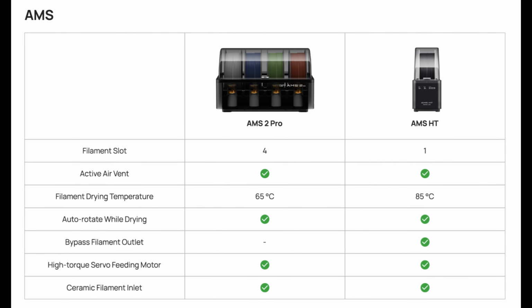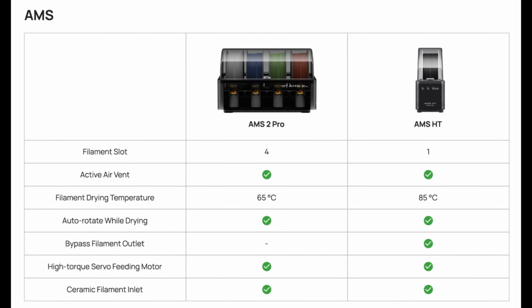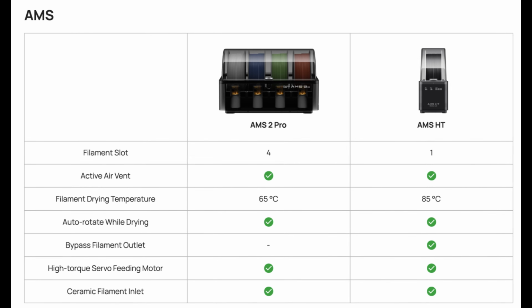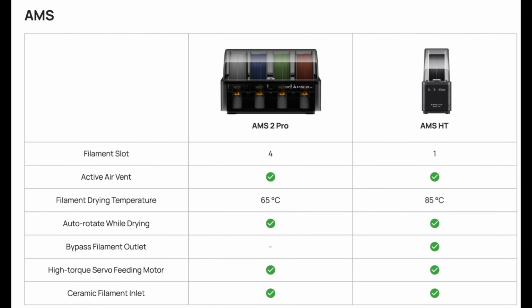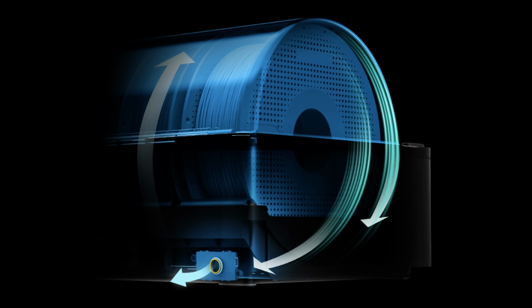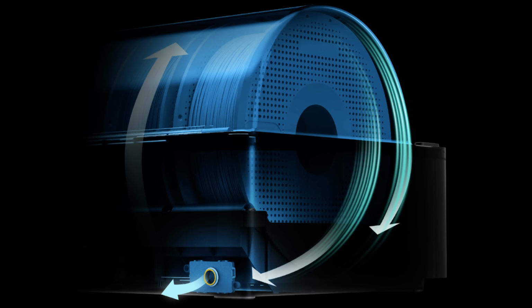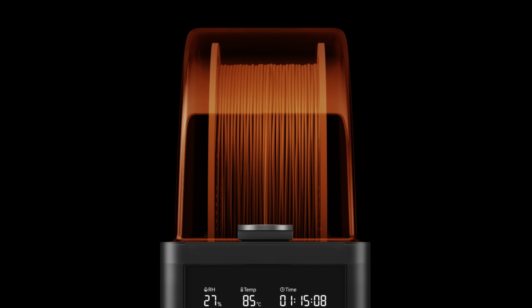So freshly unveiled are the AMS 2 Pro and the AMS HT, and well, the differences are clear. The AMS 2 Pro features four slots, while the AMS HT just the one. But there's more to these upgrades than just capacity, because both units now include active air drying, with the AMS 2 heating up to 65 degrees and the AMS HT reaching a stunning 85 degrees. Design improvements also enhance durability, and more importantly, the older AMS units remain compatible inside of this ecosystem.